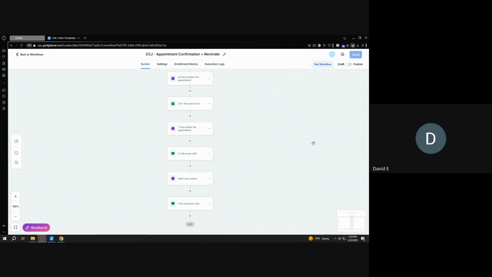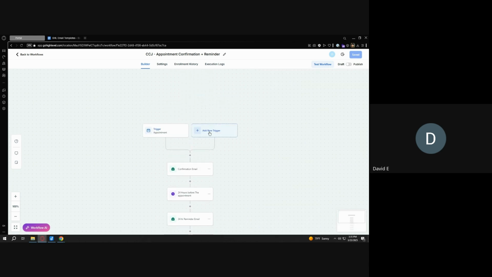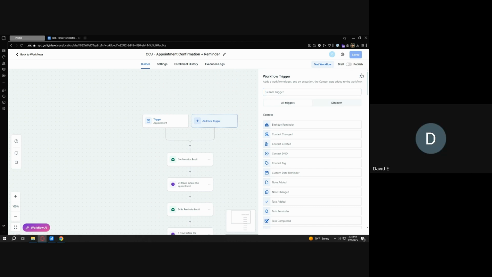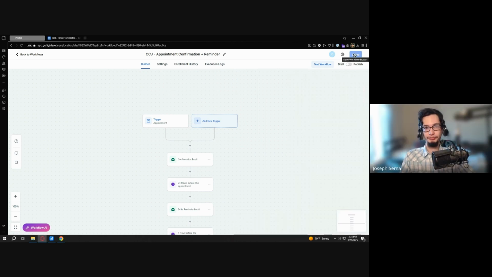Yeah, the trigger on the top. Do we delete the one to the right? This one? Yeah. The add new trigger, that's nothing. It's empty. Okay, okay. All right, and then click save.